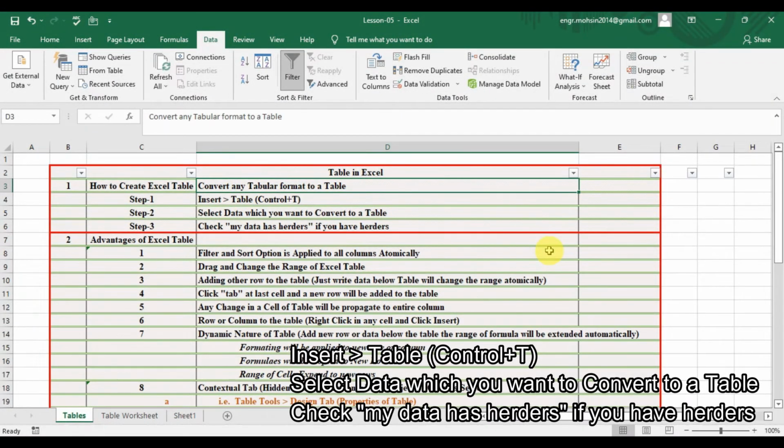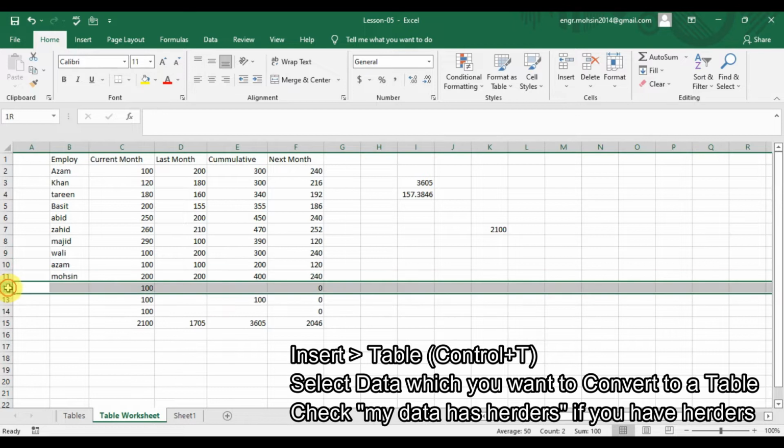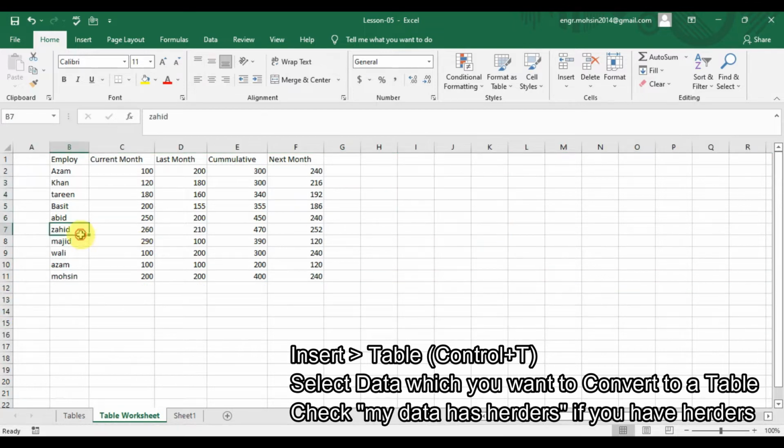Excel table is basically converting any tabular format to a table. For example, if you have any regular data in Excel and you want to convert it to a tabular form. So the first step will be how to insert Excel table. So now for example, this is the regular data I have in my Excel sheet, and now if I have to convert this data to a tabular form, there are basically two procedures.